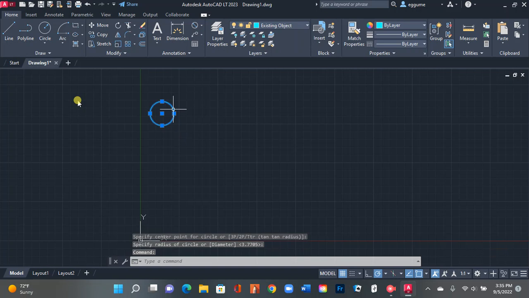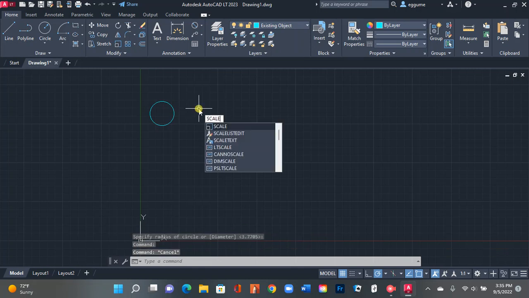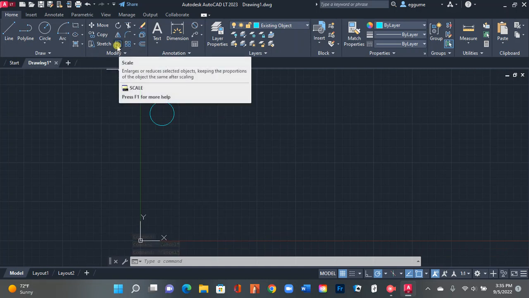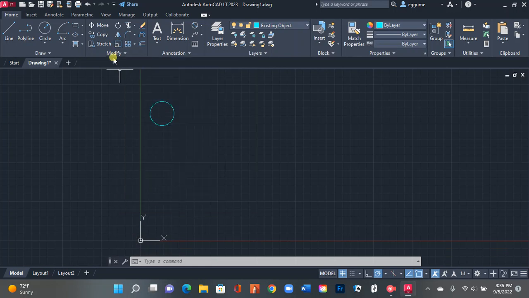Next is scale. So let's say we have an object, in this case it's a circle. Looks like the radius is 3.7. I want that to be much bigger, so I can scale it. I can either type in the word scale, or up here in the modify tab there is a scale button. It doesn't have words next to it, but it is this box with a little box inside of it.